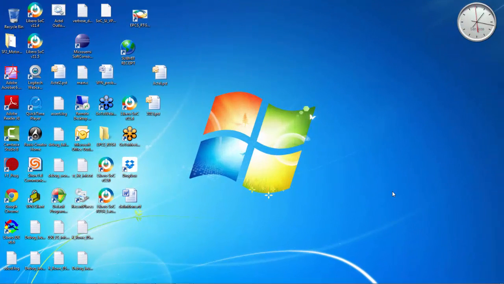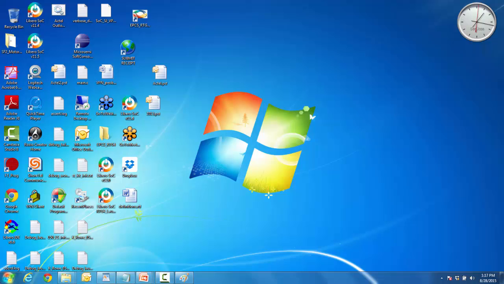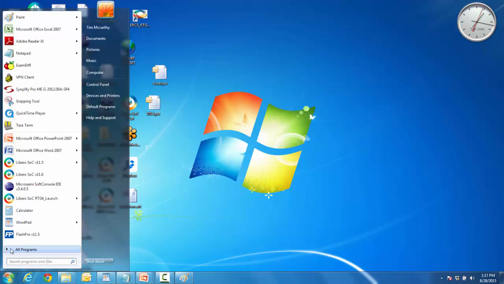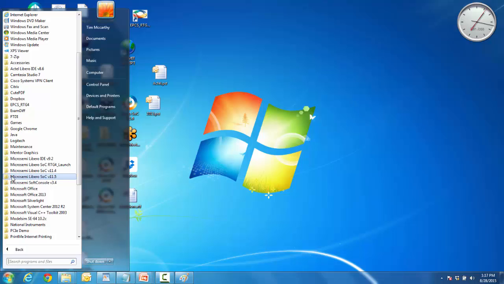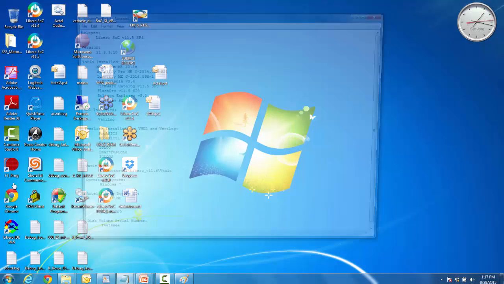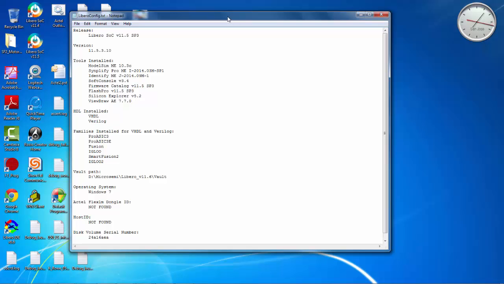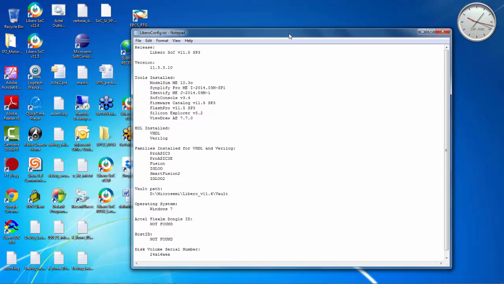So once you've finished installing Libero, you can go out to the Start menu and verify what you've installed by going under the Libero 11.5 program group and selecting About your installation. And this configuration file will open. It will show you the version of the software you've installed, all the tools you installed, the HDL languages, and it will also show the libraries that you installed. And here I installed several of the 3rd generation Flash family libraries, as well as SmartFusion2 and Igloo2.